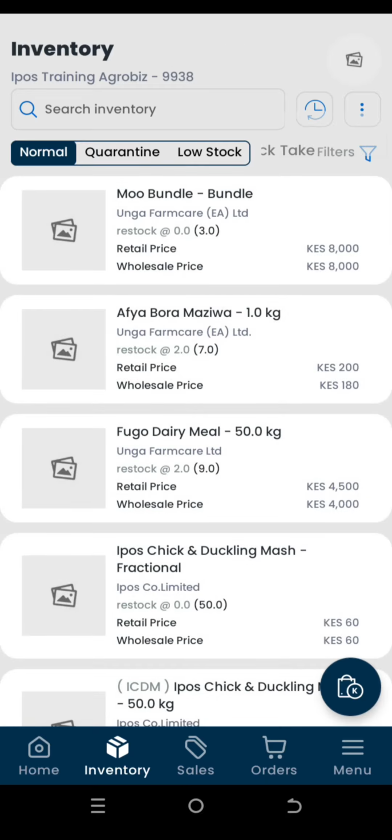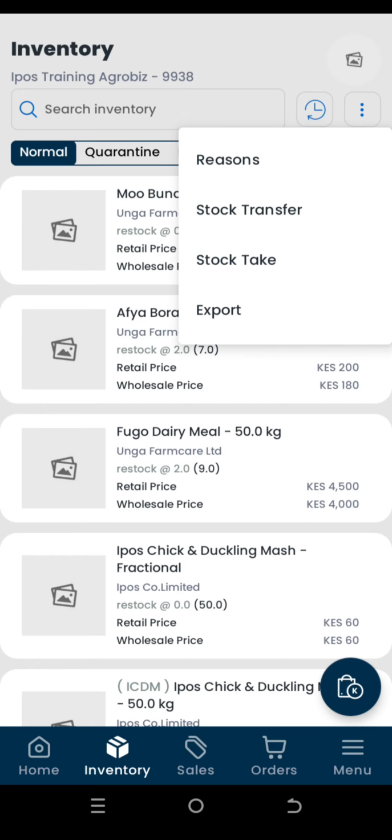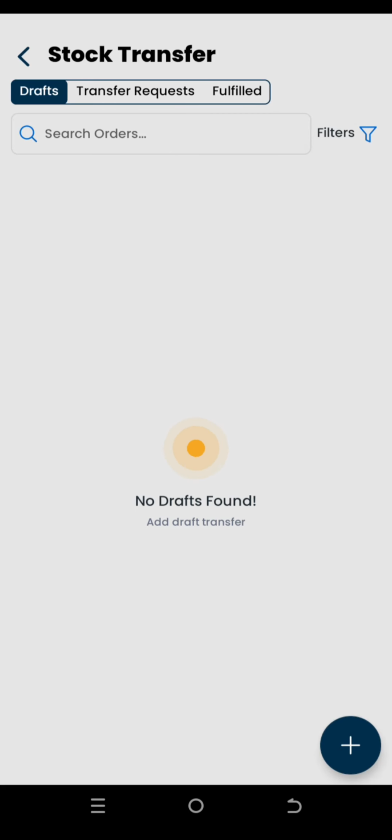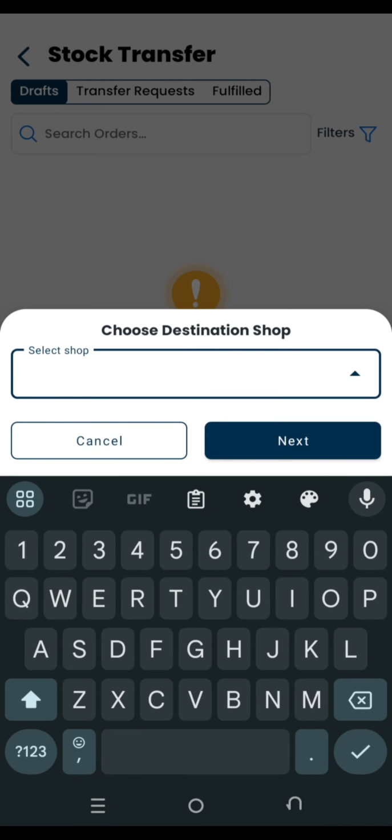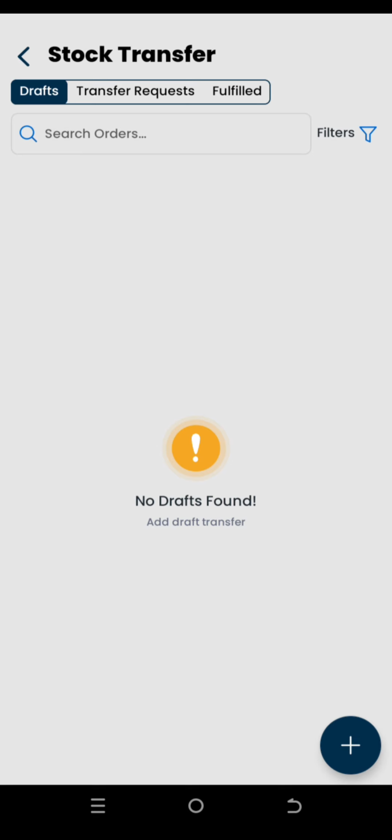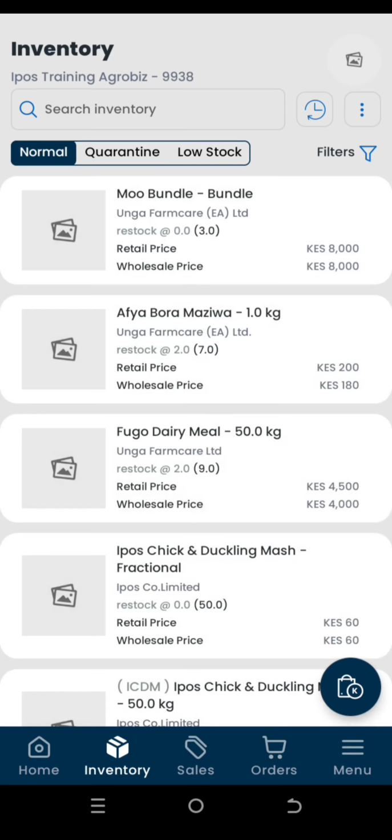Then the same features are here: reason, stock transfer, stock take. So instead of stock reconciliation, it's the stock take feature which you use to do the stock take. So stock transfer, you tap and then you tap on this positive sign, then you select the destination shop that you want to transfer these products to. So it will open the list of the products in the inventory that you have, and you can be able to transfer.